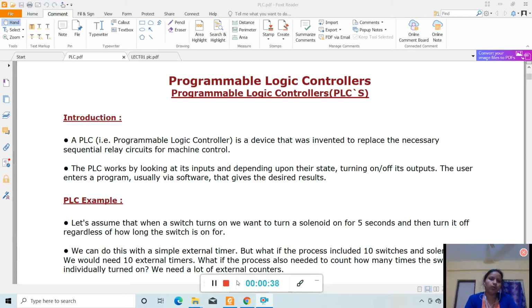So what is this PLC? PLC is a programmable logic controller. A programmable logic controller is a device that was invented to replace the necessary sequential relay circuits for machine control. I will explain what this programmable logic controller is with a simple example.